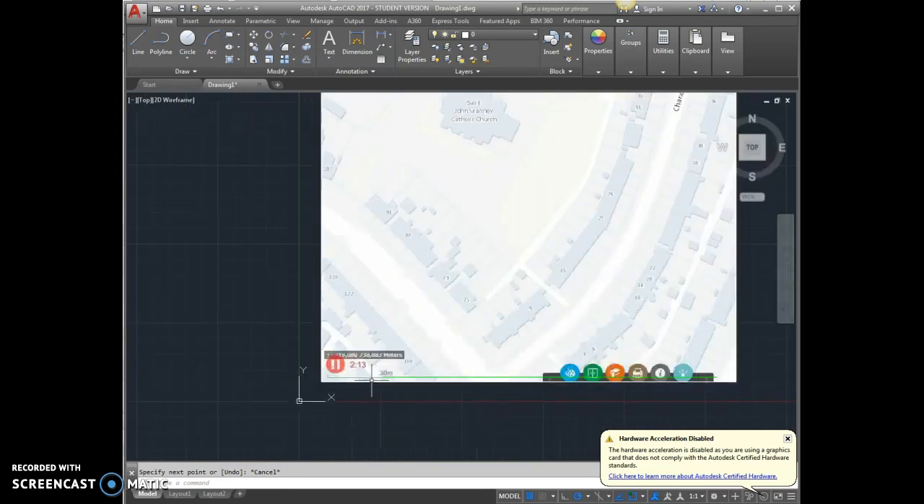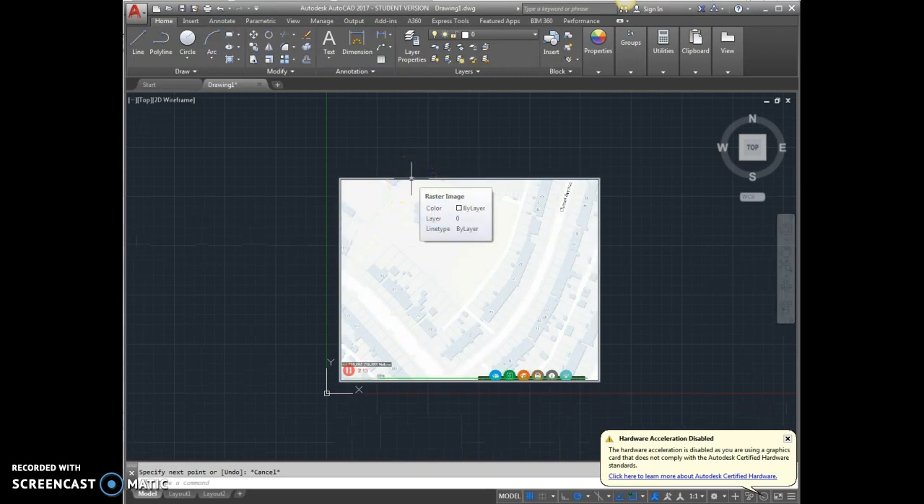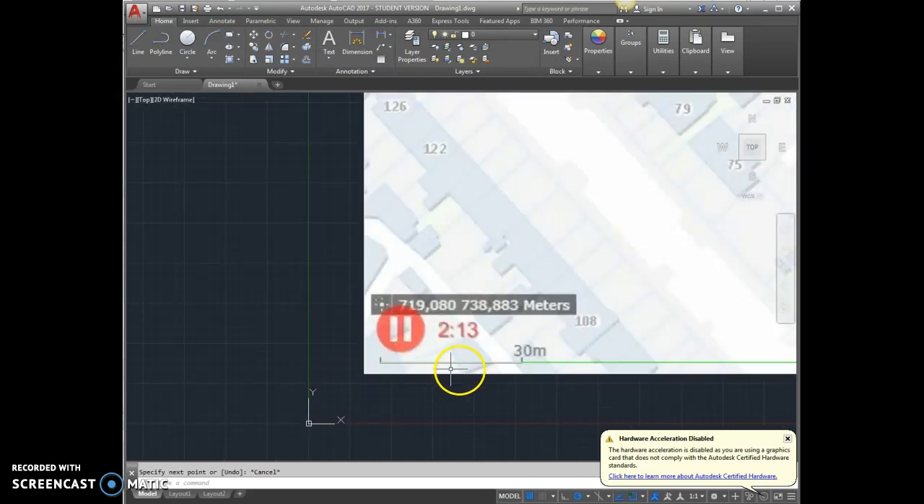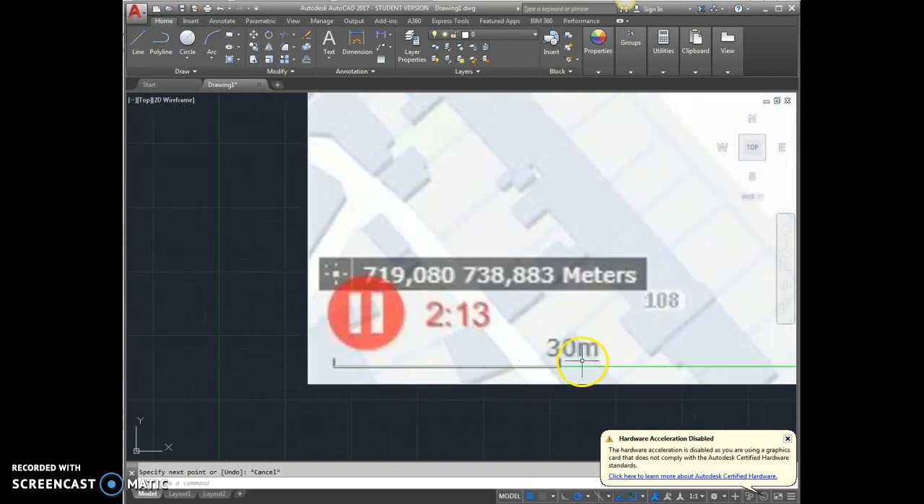Now what I need to do is scale the drawing to the size of the green line, so that my scale bar is actually 30 meters. So I'll be scaling my white line and my image up to the size of the green line. How you go about doing that is you click on scale, you click on the drawing, you click on the white line, enter, you specify a base point.